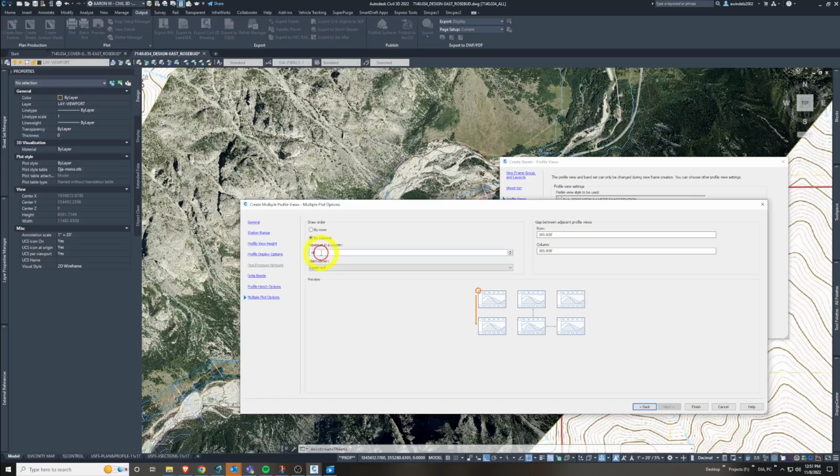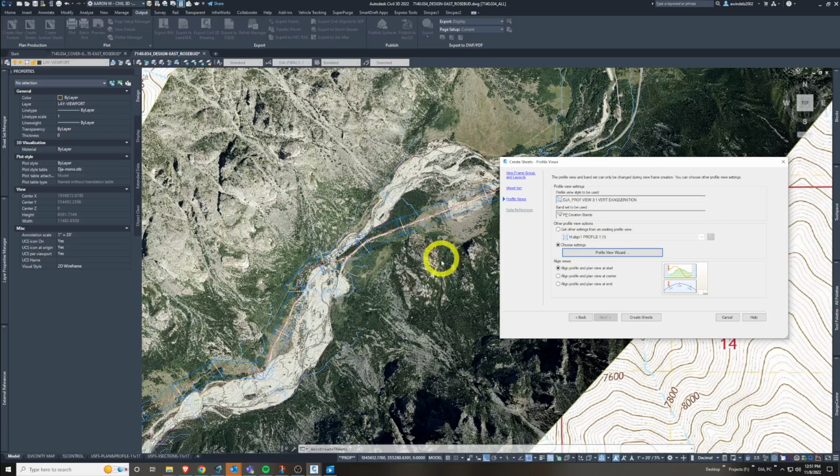Let's check. I want 10. Draw order by rows that way. Upper left as a starter. Max in one row, 10. Sure. Let's do finish. Now we're ready to create the sheets. So let's hit create sheets. My drawing will be saved as this happens on this process.